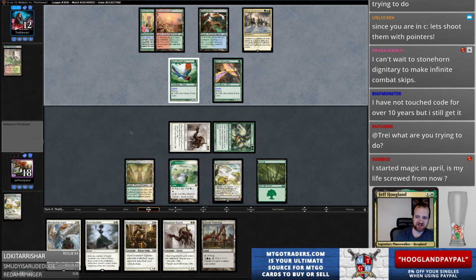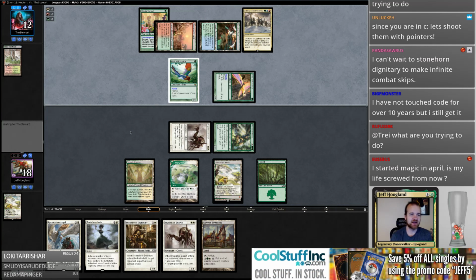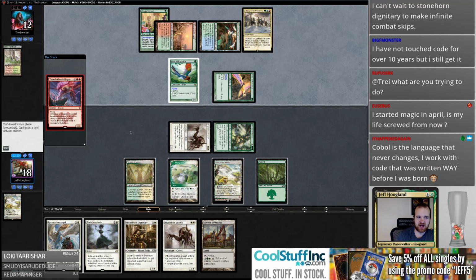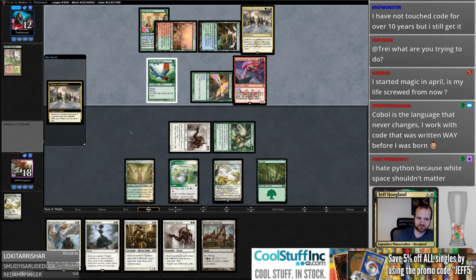I started Magic in April. Is my life screwed from now on? Well, I mean, it's cheaper than heroin. It's frowned upon less by society than heroin.